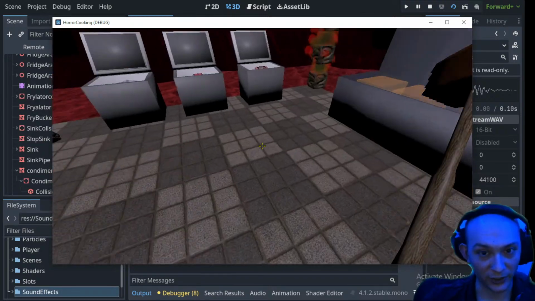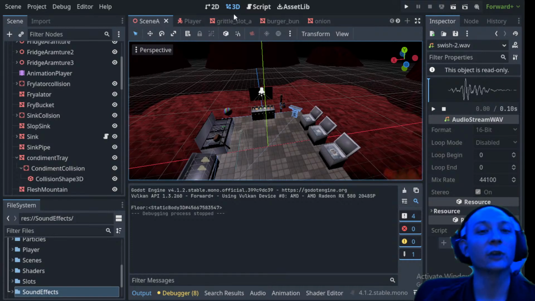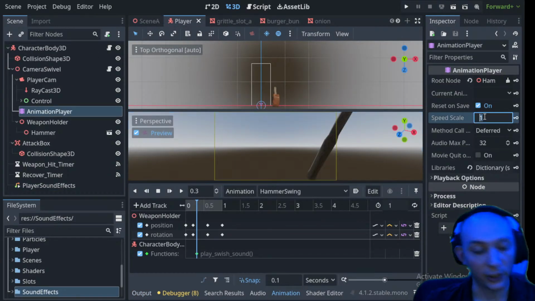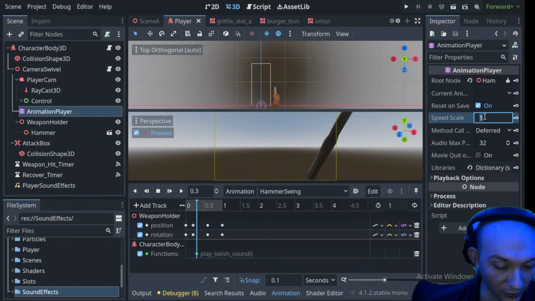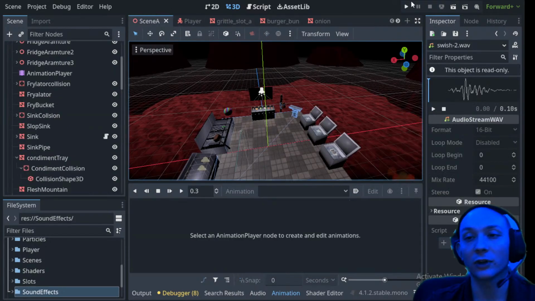I kind of need to speed this animation up a little bit, I think. Let me go to the animation player, and I'll just speed it up a little too. And then I can adjust it more finely later. But what do you think? 1.5? I think so. Okay, let's try it.